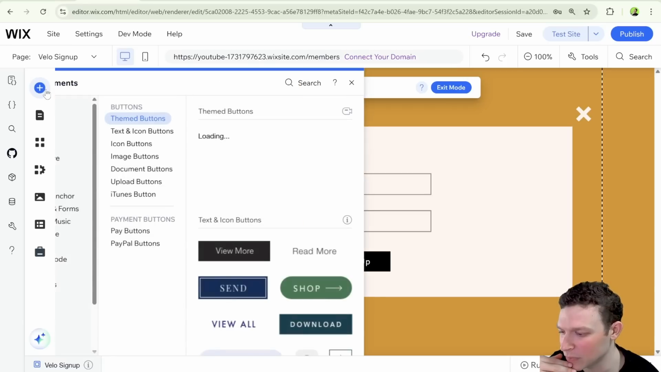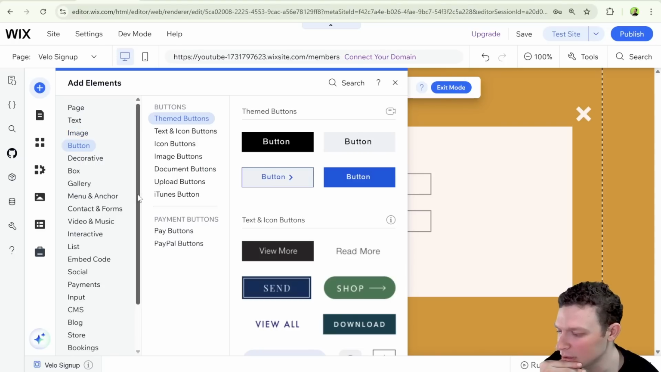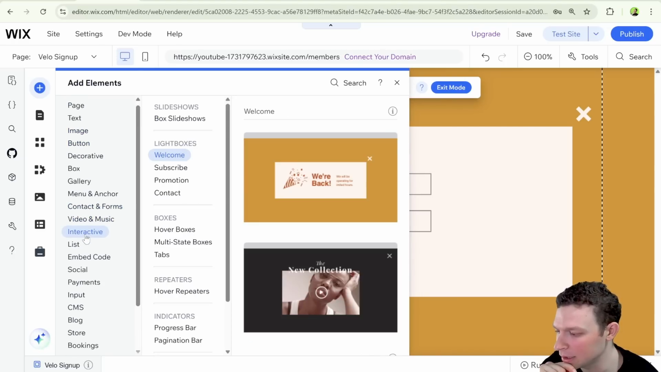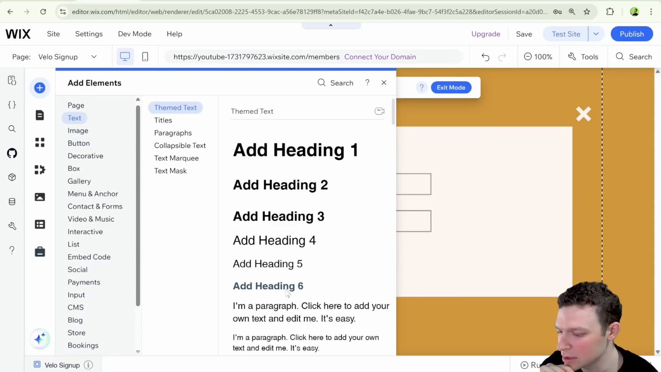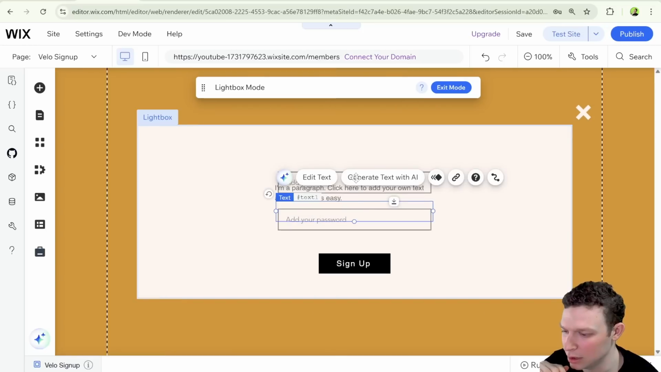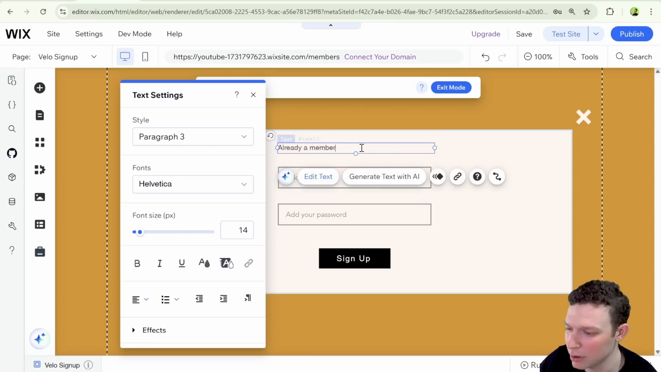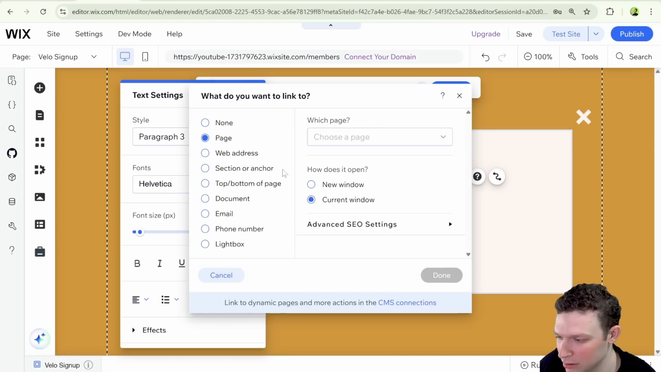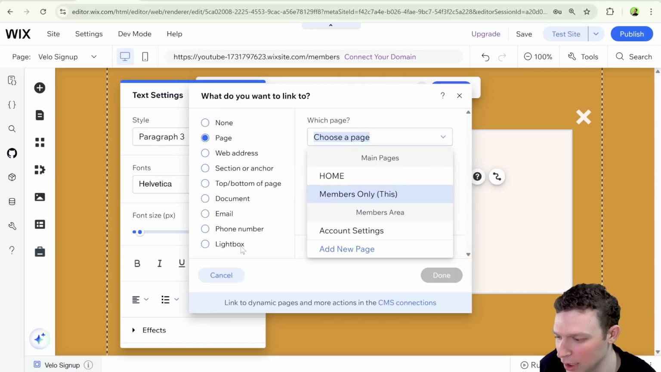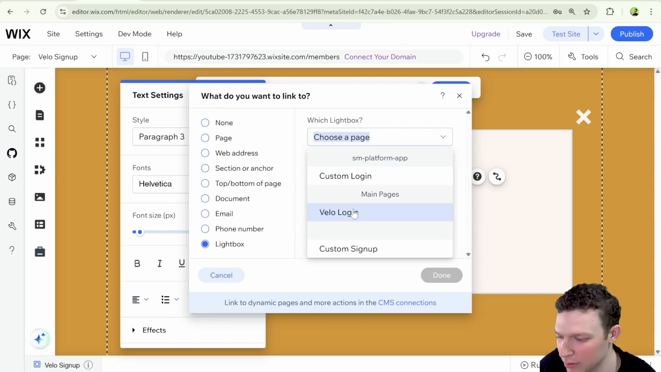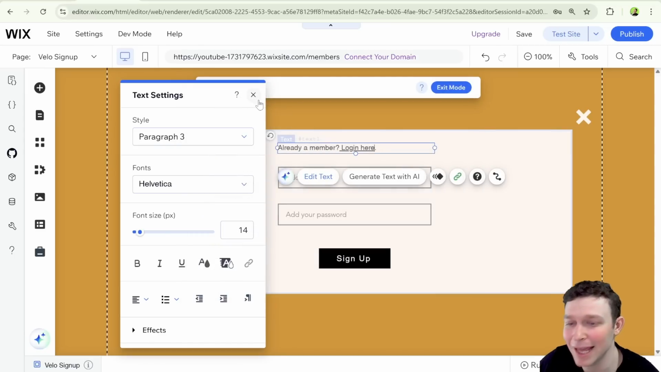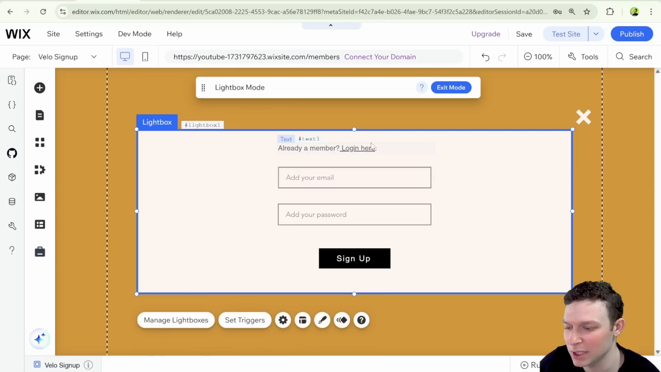So in order to do that, we are going to add in, let's say, some text. And we'll just put it up here. And I'll write like, already a member, log in here. And then I can select the login here and link it to a lightbox, which is our Velo login. Okay, so we didn't even need any code for that. And then hopefully when they click login here, it'll take them to the other lightbox.